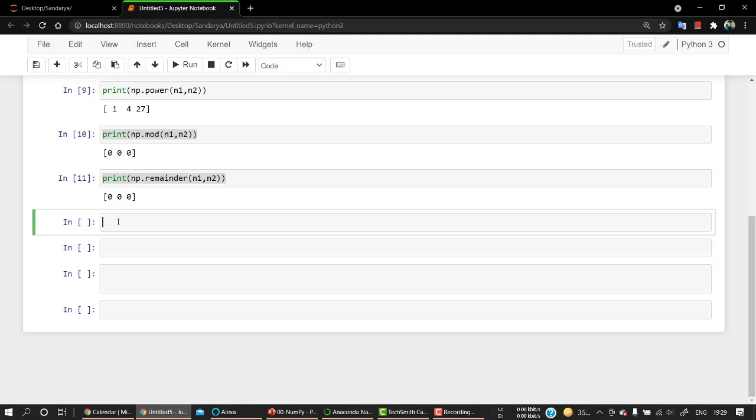Now we'll see some statistical functions in NumPy. We'll start with the creation of an array. So n1 equals np.array. Then we continue with this, we have to take two rows. So 1, 2, 3, then we continue with, suppose, 4, 5, 6. You can take one more value. I hope this is enough to create an array.